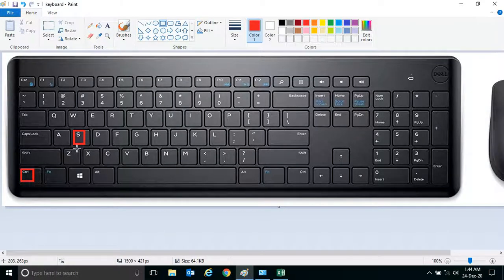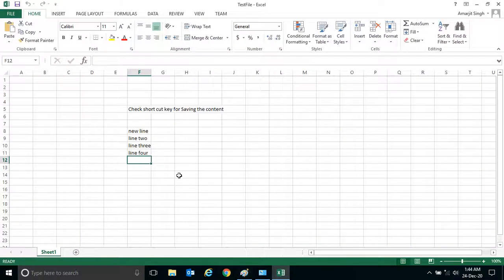So this is the shortcut key, and as you practice more and more, instead of going to this location, your Control S shortcut key will be used very much.